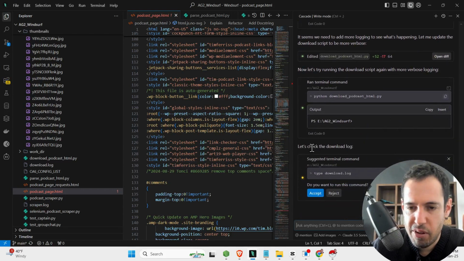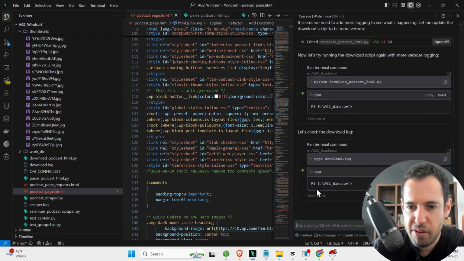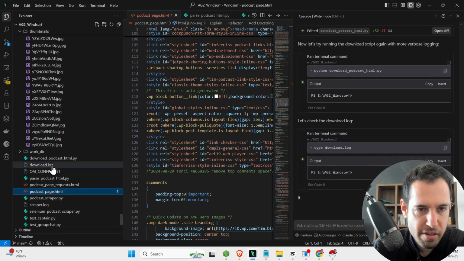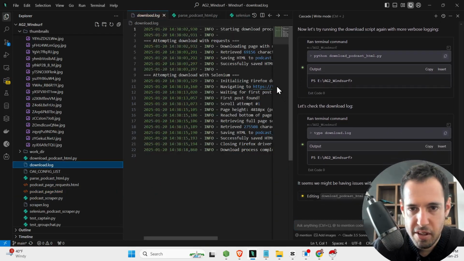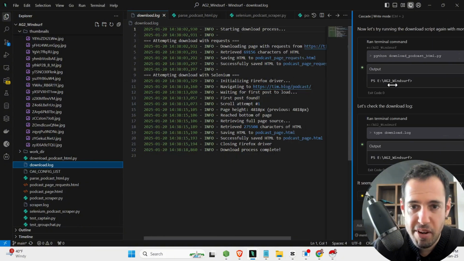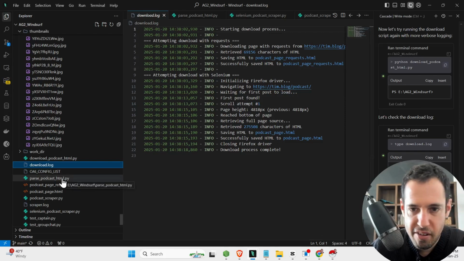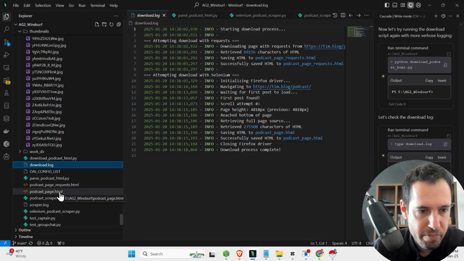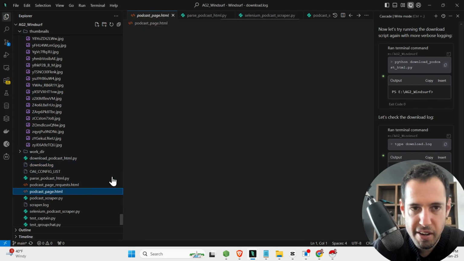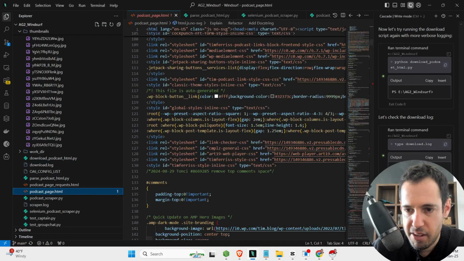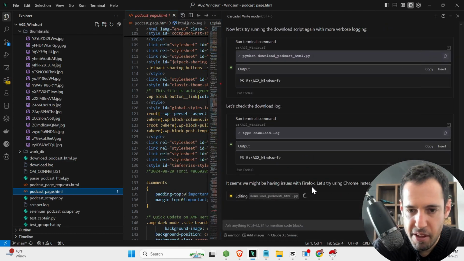Let's check the download log. In my opinion, it's a masterpiece. Such great logging. Very beautiful. Saying might have issues with Firefox. I don't think it's related.